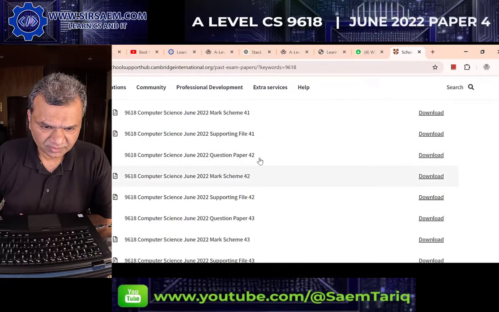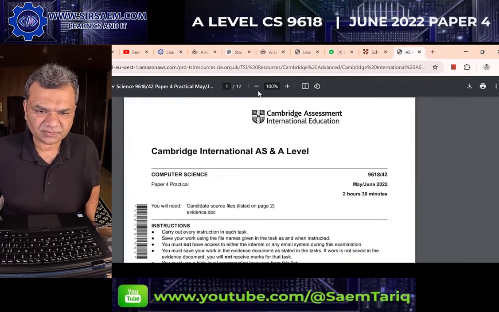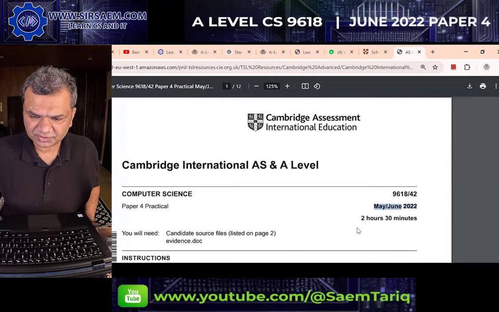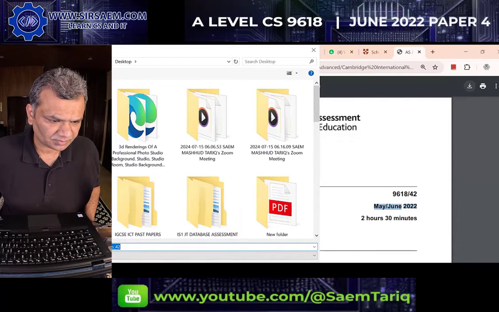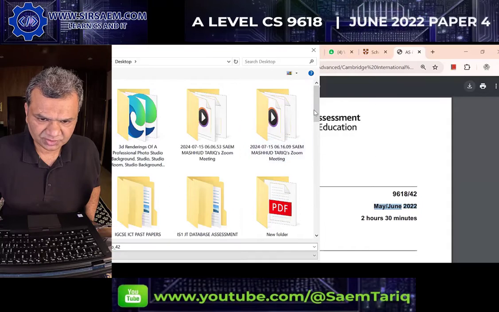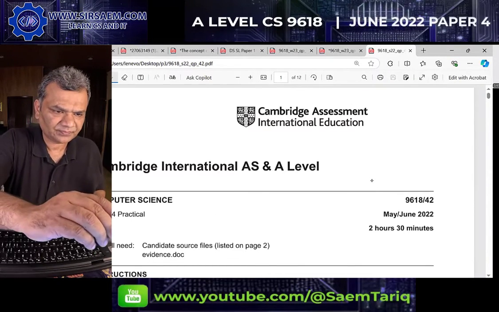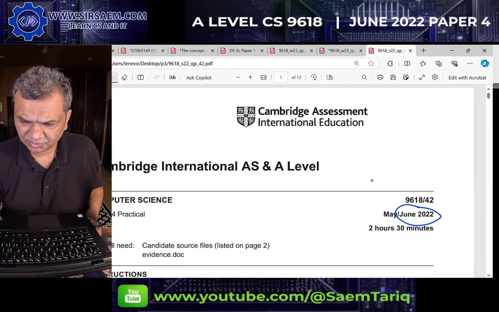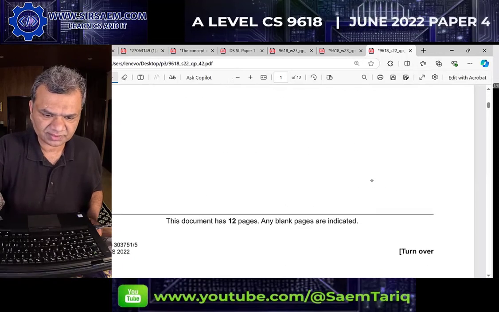Okay, let's solve 4-2. Here we go. Let's start solving this. Let me just hide this a bit. So we're solving May, June 22, right? Can I just save it and open it in Edge so that I can also use the pen tool to describe some of the points? So here we go, we start now. We're solving June 22. This is paper 4-2, and this is paper 4 Practical. Like I told you, we'll be solving this in Python.